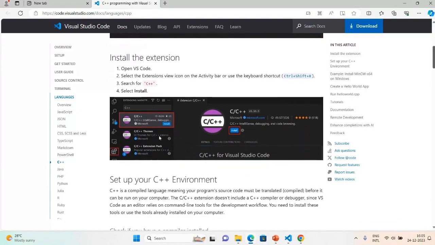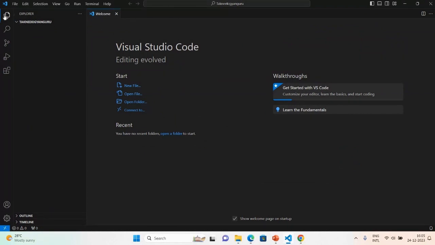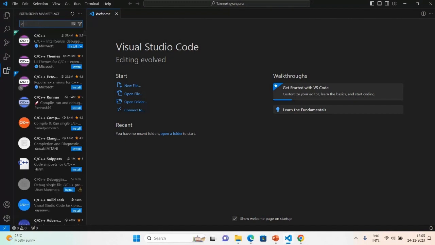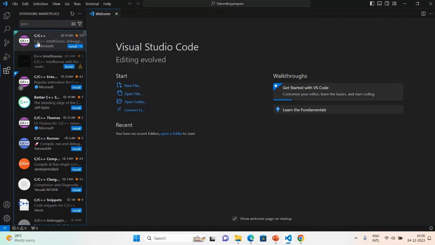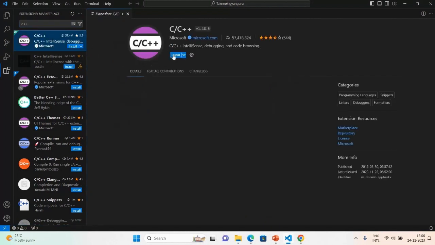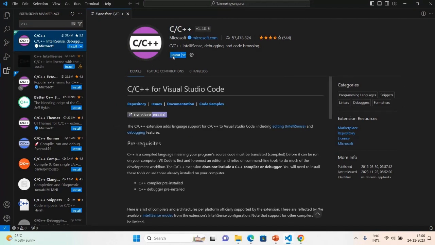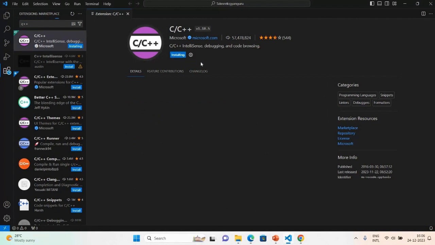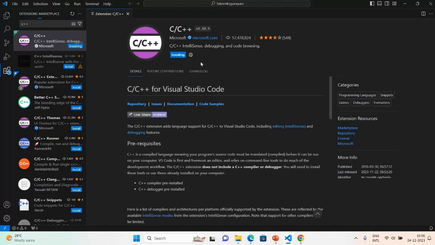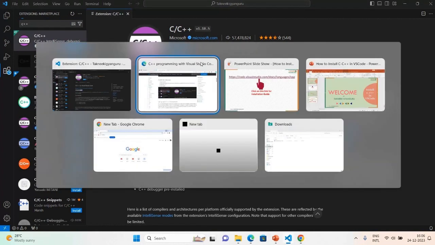So let's start first. We need to install a C++ extension into our VS Code. Let's do that. Go to your extensions and type C++ here. You can see you need to install this C++ extension for Visual Studio. Install it. It will take some time to install. In the meantime, we can go and see the next instruction here.